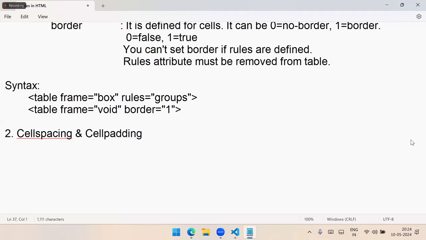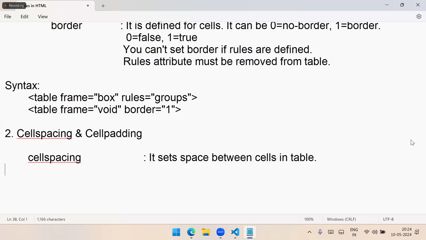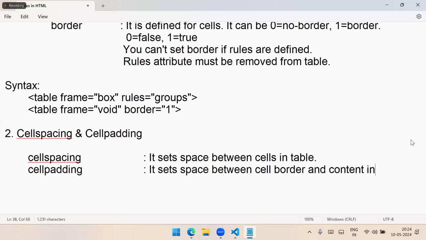Cell spacing and cell padding. You know, their words itself tell what they are. Cell spacing means it sets space between cells in the table. Cell padding means it sets space between the cell border and the content inside. You know them.